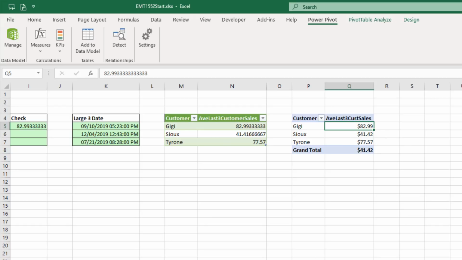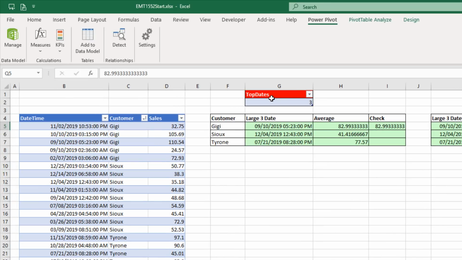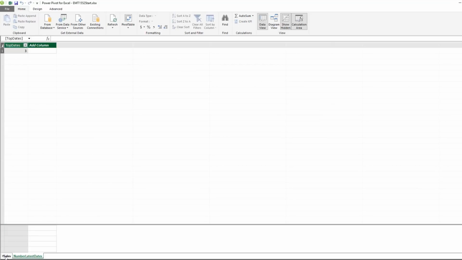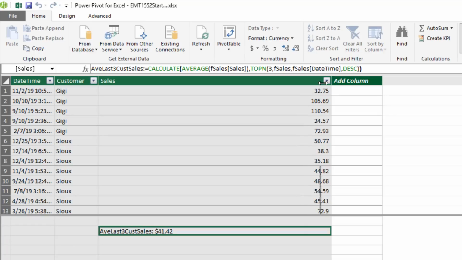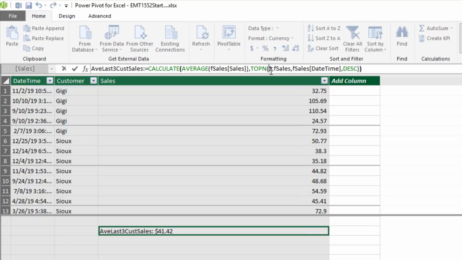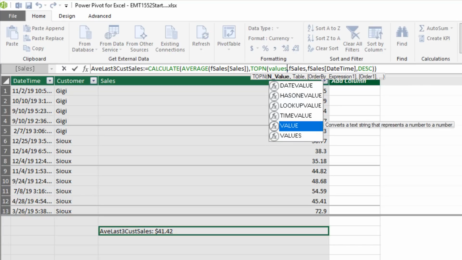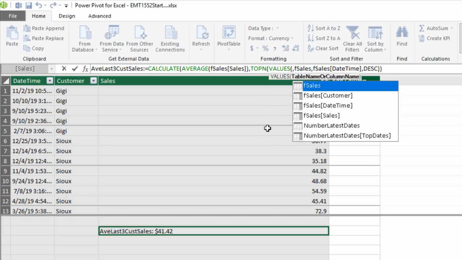Now I want to import our top 3 hurdle into the data model. I'm going to click in this cell, add to the data model. There it is. Over to F sales. And the way we can access that number 3 over in the latest dates table, highlight, and we use the VALUES function. Now, the VALUES function can look at a column and give you a unique list. And if it has only one value, it will convert it from a column with a single value to a scalar value, that single number 3 that TOPN needs.